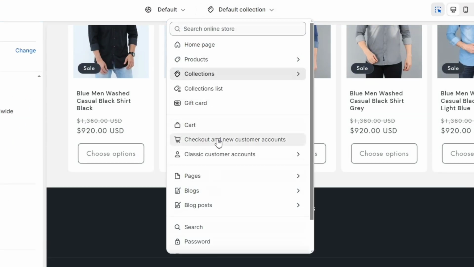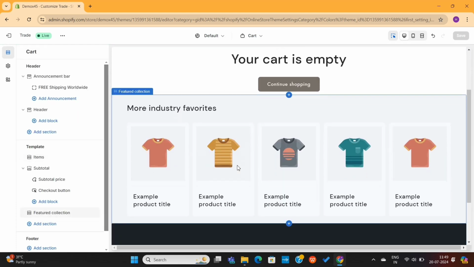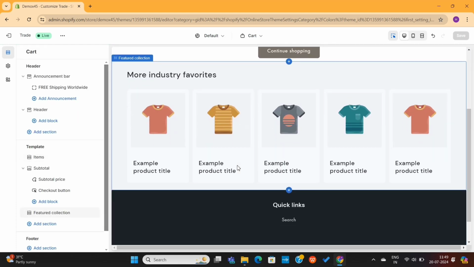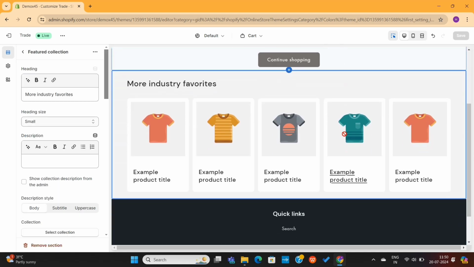Next up, we have the cart page. This is another important page that you need to look after. You can see this featured collection section here. That's because whenever someone clicks on this little bag icon, they'll be taken to this cart page. So, you can use your best-selling product collection here, which can help you get some extra sales.